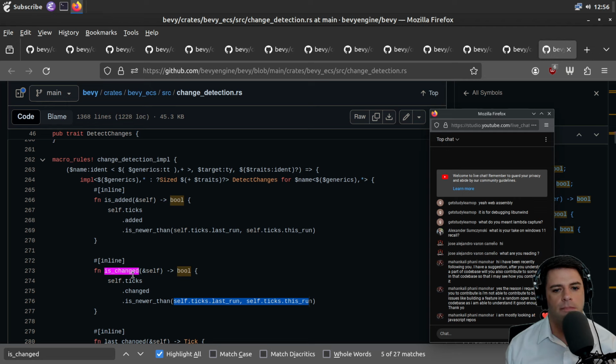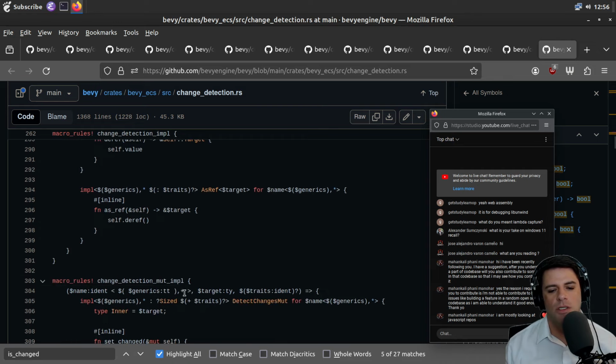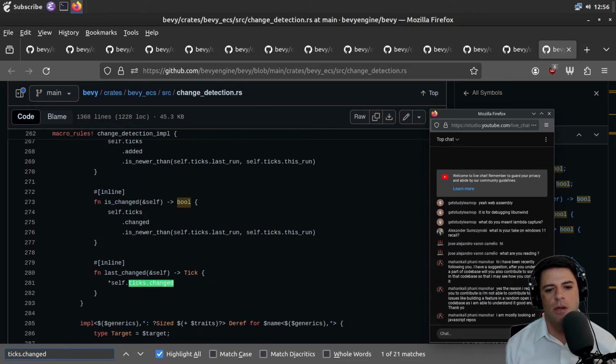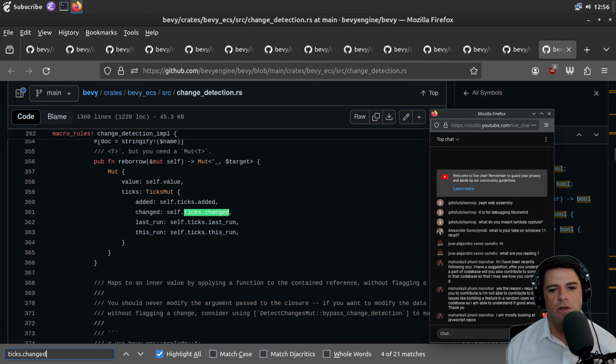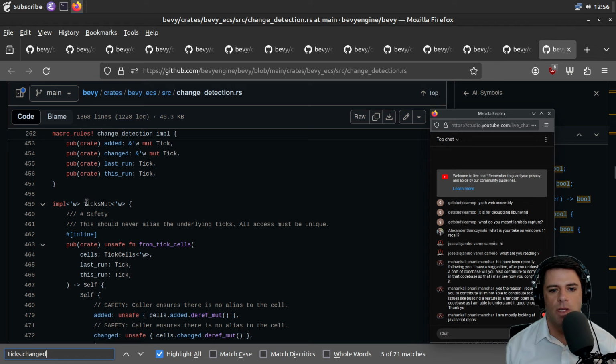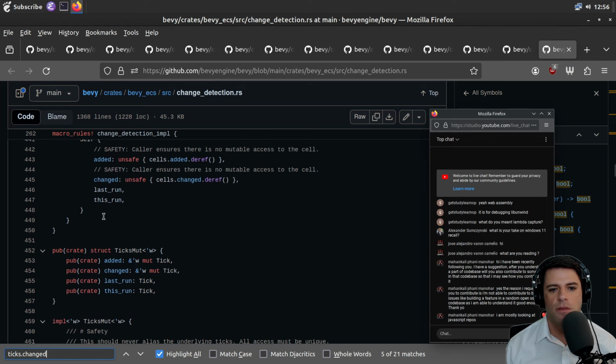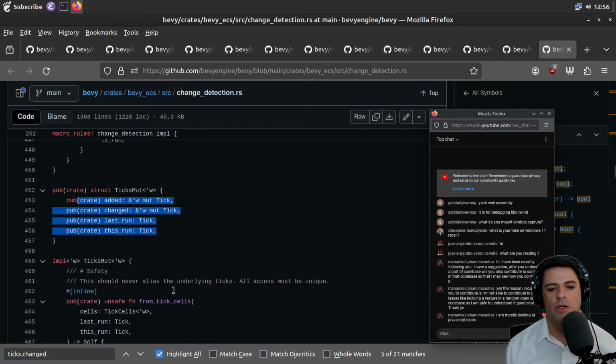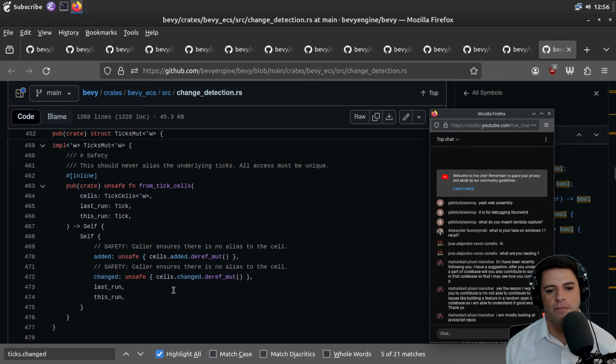So I guess we're maybe just... ticks.changed will contain information about when it was changed. And we're just checking whether that is newer than other stuff we've looked at. Here's ticks mute. Added, changed, last run. So this is the data, I guess, that we're keeping track of.